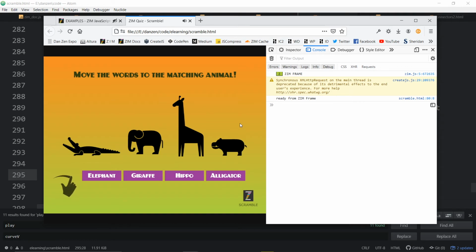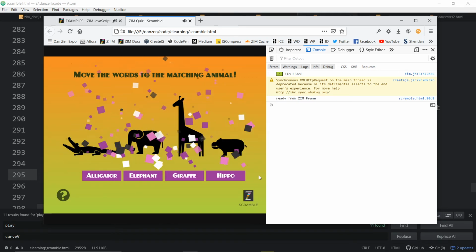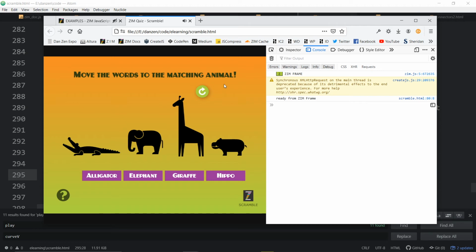Move the words to the matching animal. So the read question also brings in this little animation, and then brings in move the words to the matching animal. Nice, huh? And away you go. So the last thing was what happens when you get it right. So there's the elephant, there's the giraffe, there's the alligator, here's the hippo. Woohoo!